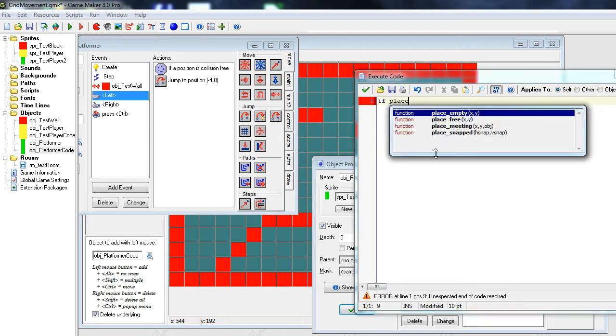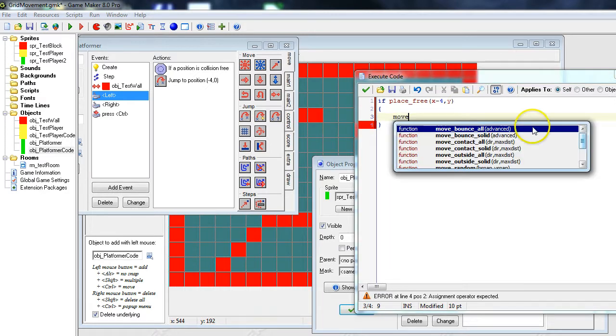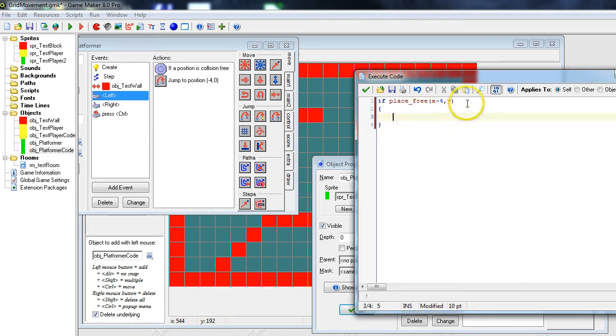If place_free, and this one's going to be x minus 4, y. Move should be, oh no, that's a bit weird, sorry. What I need to do is x equals x minus 4. I could do y equals y, but that's not going to change. And then secondly, if place_free x plus 4, y, x equals x plus 4.